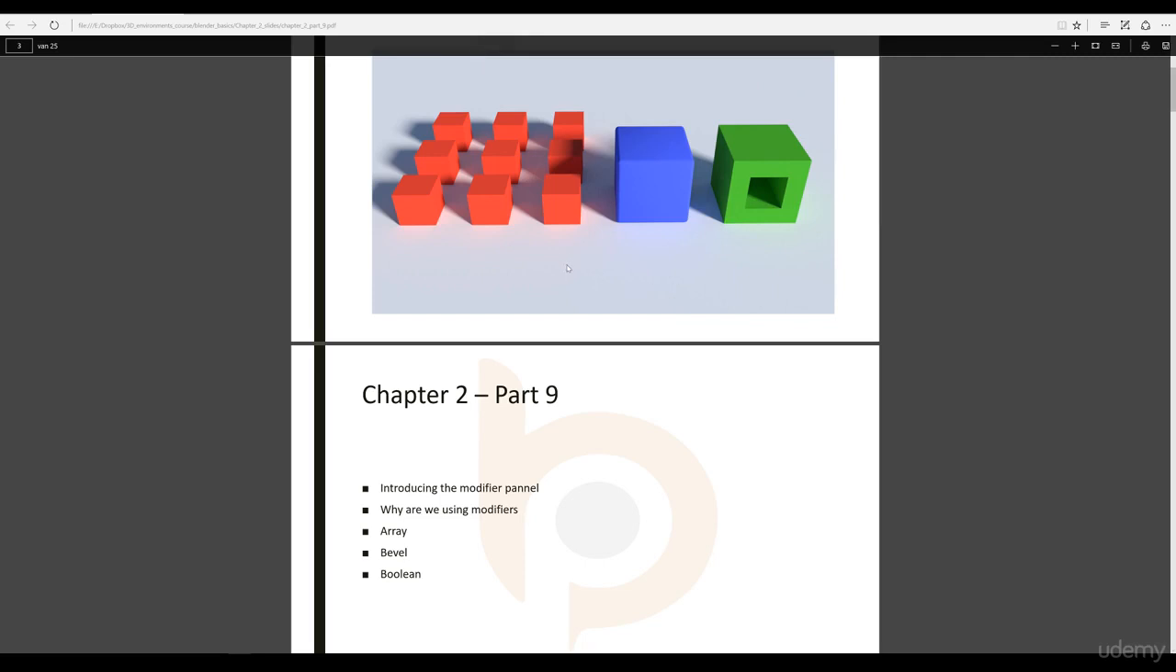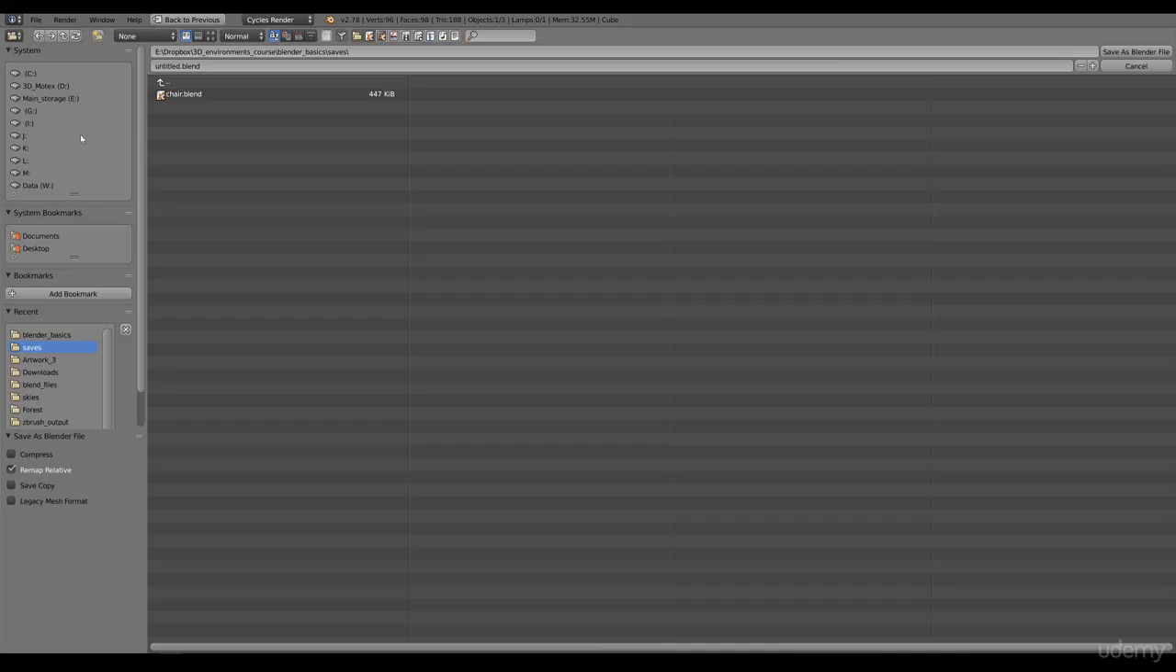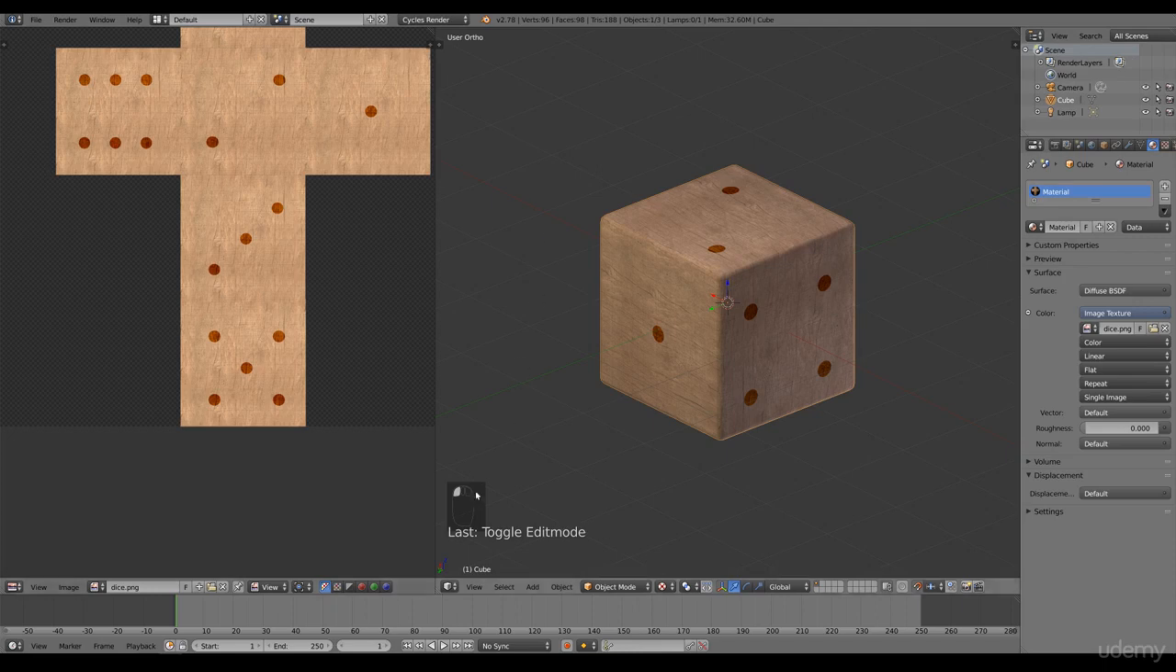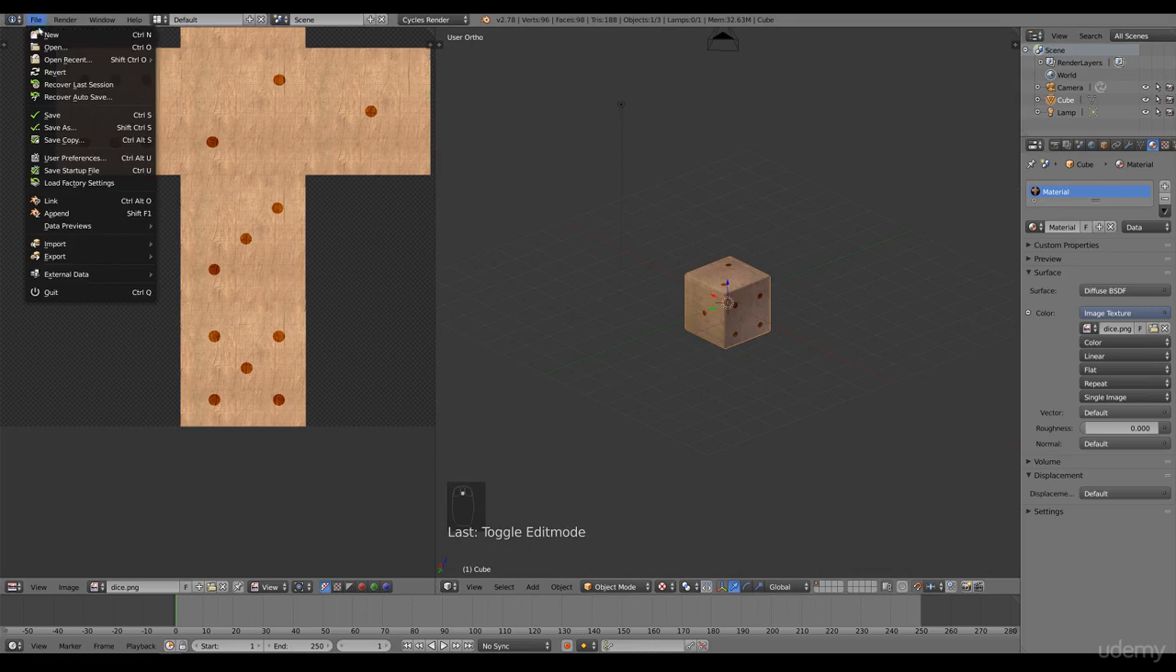There are 6 modifiers that I think are very interesting to highlight and we're going to use in this course. I already explained which ones there were, and we now start with 3 of them: the array, the bevel, and the boolean. We go to Blender. This is the cube we created, so we go to File, Save As, and name it Dice, save as Blender file. Okay, and let's go for a new Blender file.